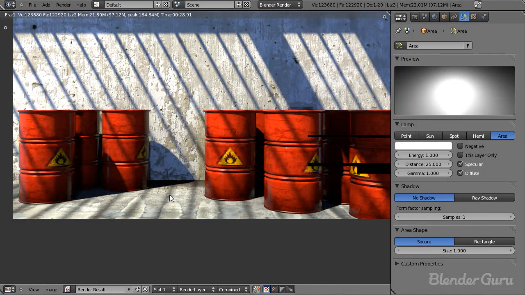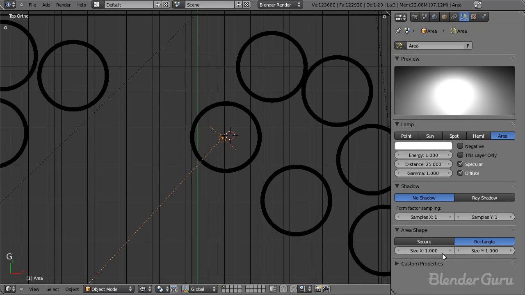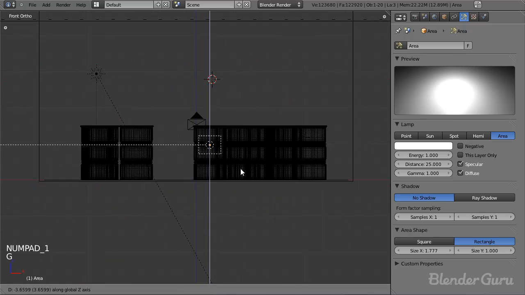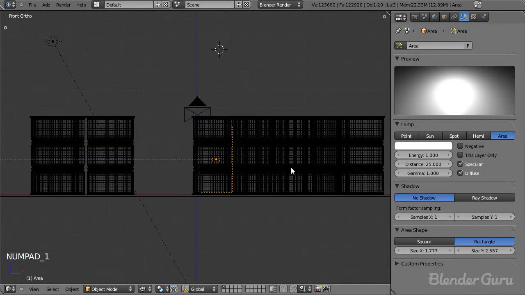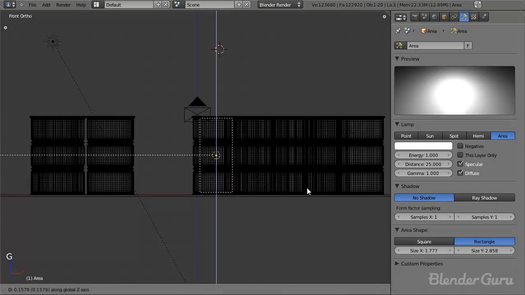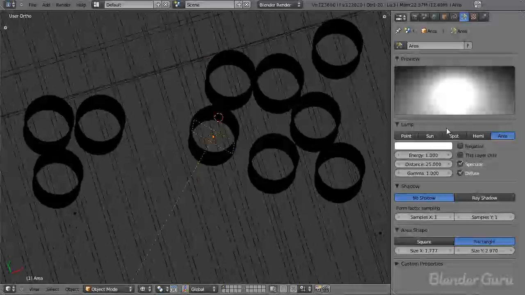So kind of in this area here. So I'm positioning this about there. I'm going to turn on rectangular area shape and then turn up that X value. Okay, so it's like that. So it's sort of filling that part of the barrel. And drop it in there and then turn up the Y amount. So I want this to be basically as tall as the barrel is. So about there. Should be fine.